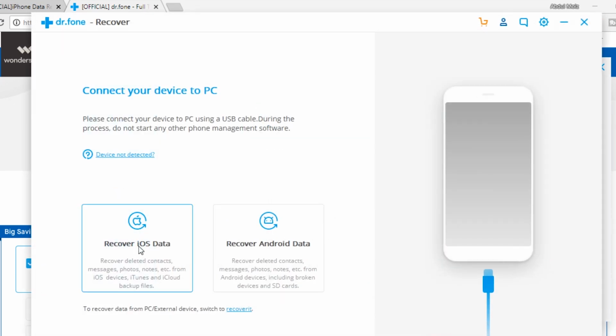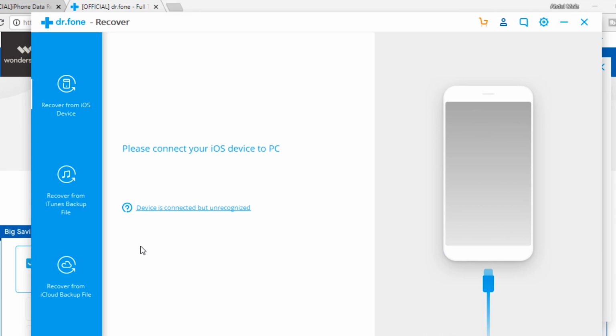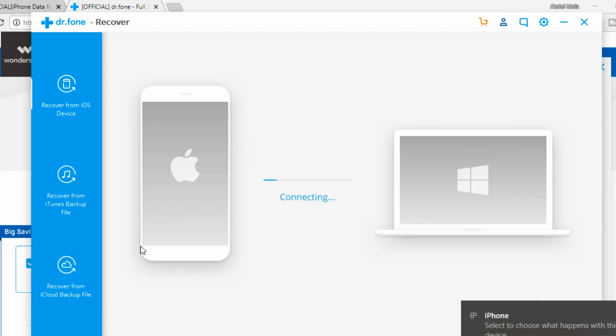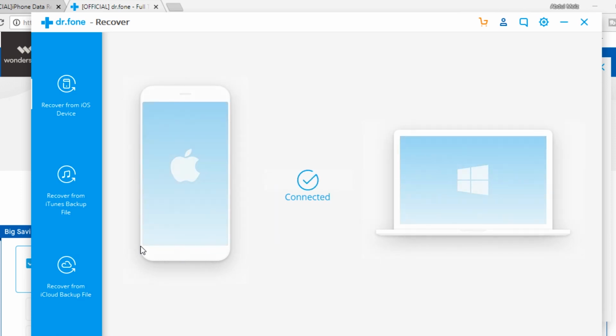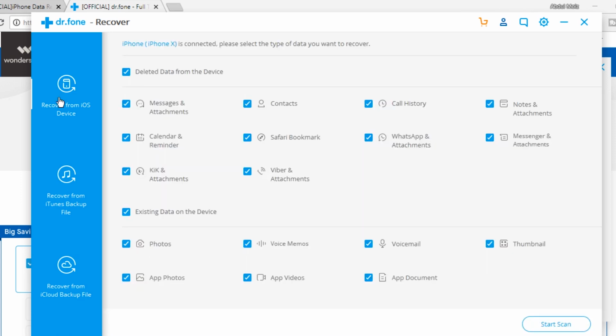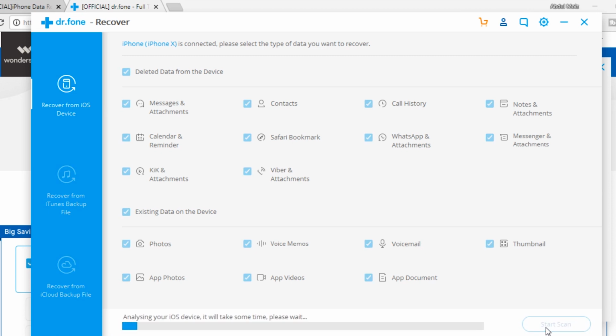So you'll get here three options to restore your data. The first one is from the device itself, the second one is from iTunes backup and the third one is from iCloud. So first I'm going to select restore data from iOS device and it will ask me to connect my device to my desktop. So as you can see, it's connecting and scanning my device. At the side you can see different kinds of files that can be recovered. The scanning process will take some time depending upon the storage of your iPhone. I'll fast forward this video and come back when it is finished scanning.